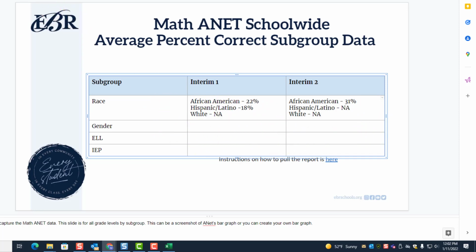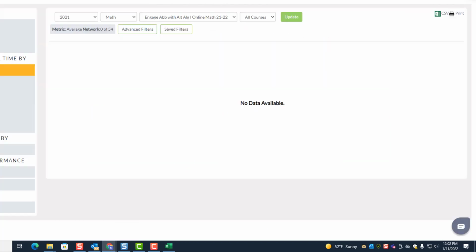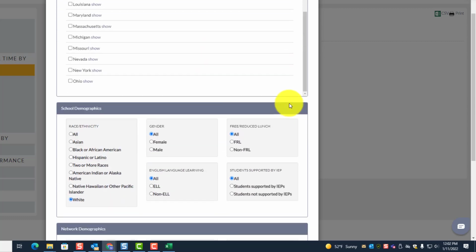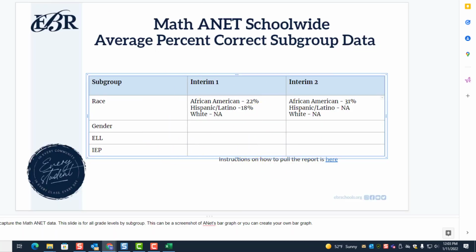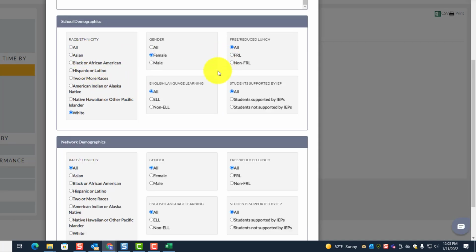Now let's look at gender. The rest of this is fairly simple. When you go to gender, though, just make sure you go back and put race at all. Don't forget to do that, because if you leave it at white and you do female, you're looking at all the white students that are female. You could look at more than one demographic at the same time. But for this purpose, you are only looking at one at a time. So go back and put the race at all.